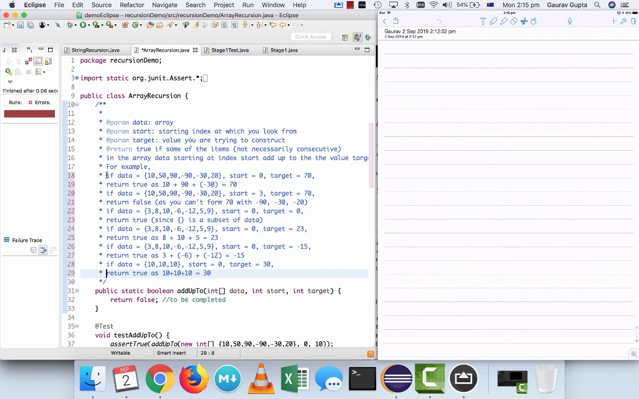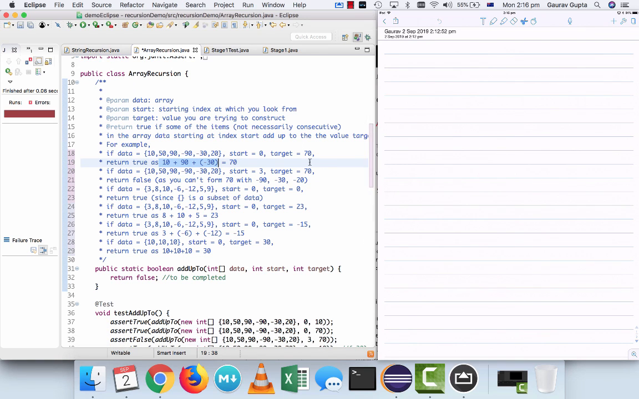Take this example. If your array is 10, 50, 90, minus 90, minus 30 and 20, start is 0, target is 70, then we need to return true as the items 10 and 90 and minus 30 add up to 70. But if we have the same array and the same target and the starting index is 3, which means we can only consider items at index 3 and onwards, then you cannot construct 70 from these 3 items, and therefore this method should return false.